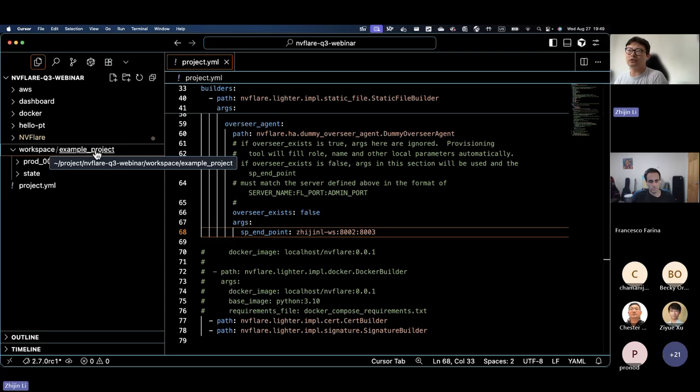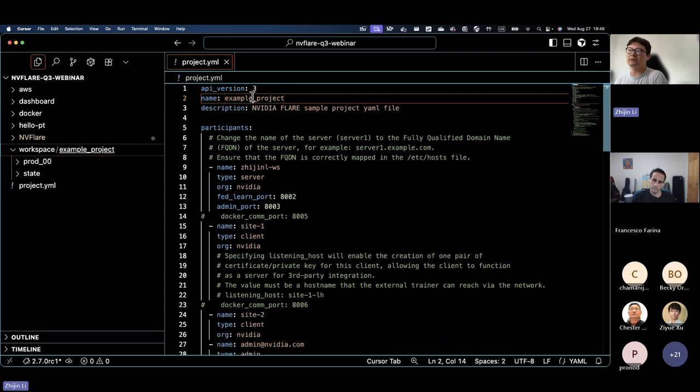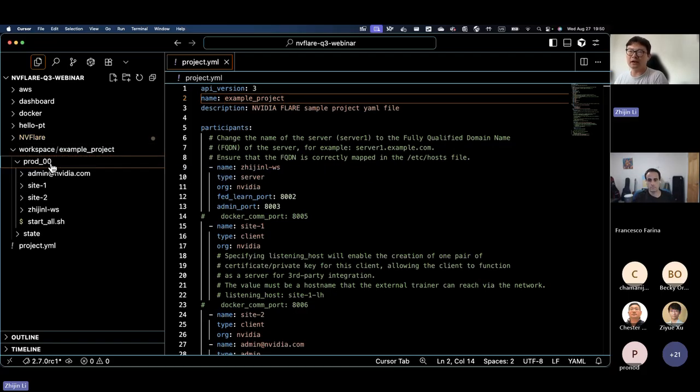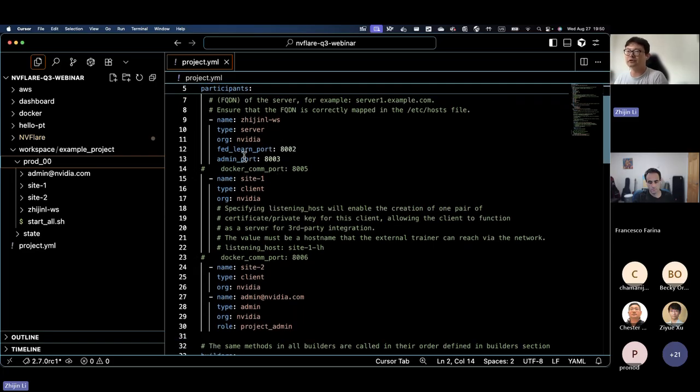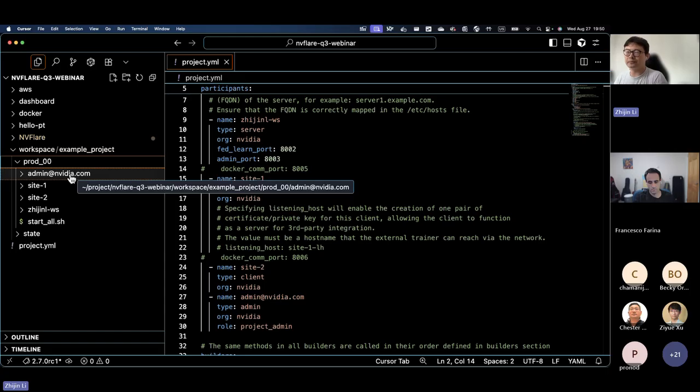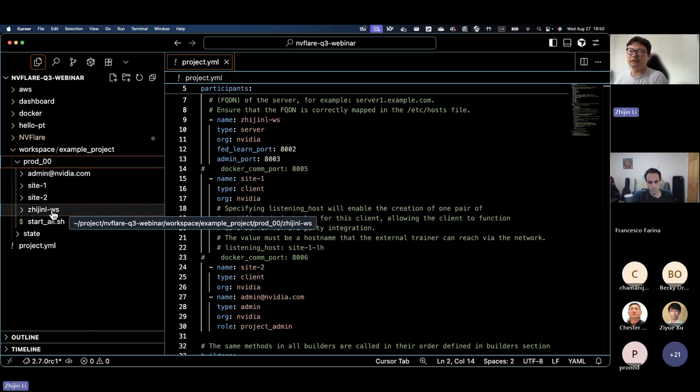You will see the name of the project, a folder with the name of the project, exactly as we have indicated in the project YAML file. You also see this prod_00 folder. This is the byproduct of the provision process that contains all the startup kits for all the participants. This number 00 will increment next time you do a brand new provision after modifying, for example, the configs in the YAML file. So these 4 folders are our startup kits for all the 4 participants that we defined, and their names correspond exactly to what we have put in the YAML configuration file. For example, this one is for the server, these 2 are for the 2 clients, and this one is for the admin user.